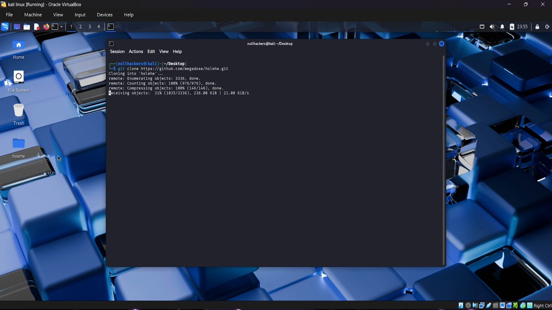Now in the second step, we will create a Python virtual environment with the name venv to keep our system clean. By creating that virtual environment, what does it mean? All the packages that we need to run the Holehe tool will be installed in that separate Python virtual environment, so that they don't install in our main system, right? I'll show you how to do it. So it has been installed.